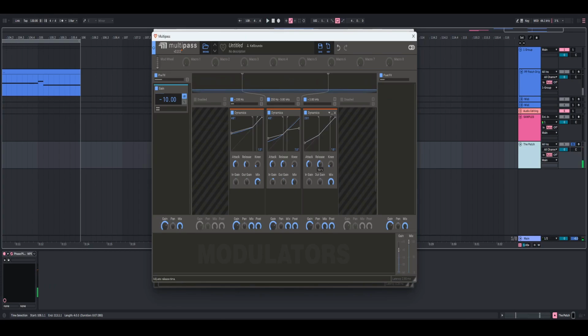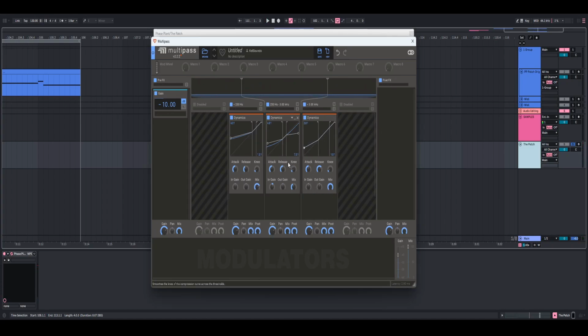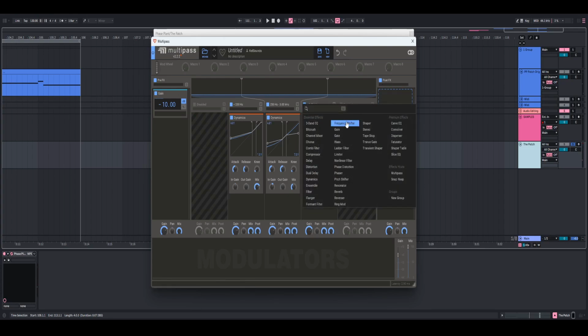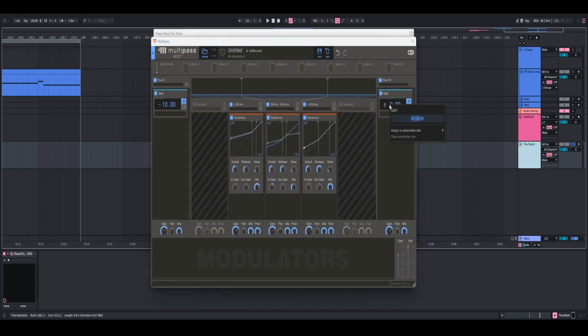And then I also increased the release. That's pretty good. And I left everything else the same. Okay, so after we got all of our dynamic snap-ins, I'm going to come over here to the post FX and add a gain snap-in, right click and hit 7. So we increase it by 7 decibels.